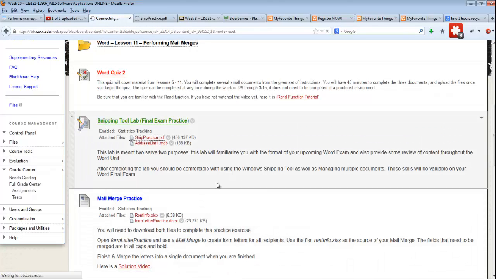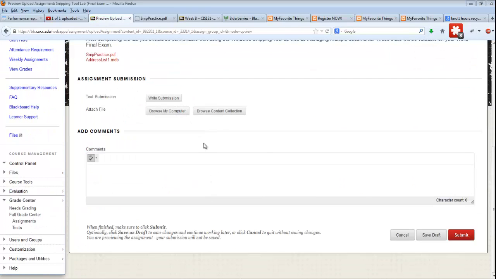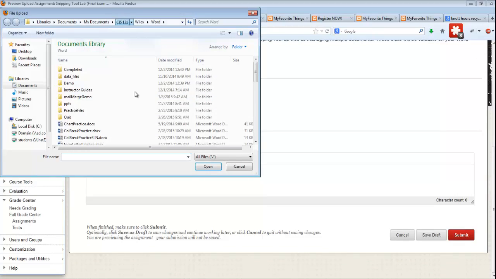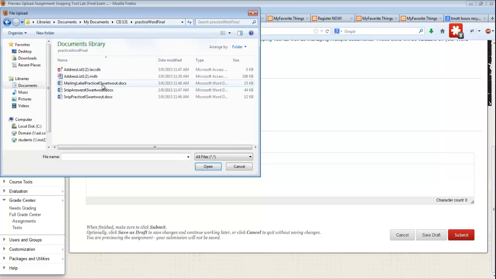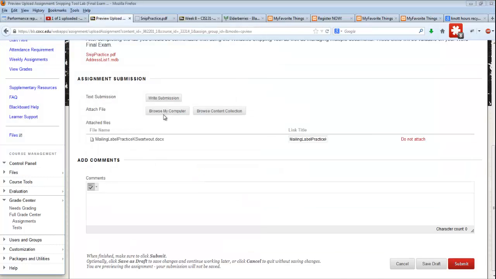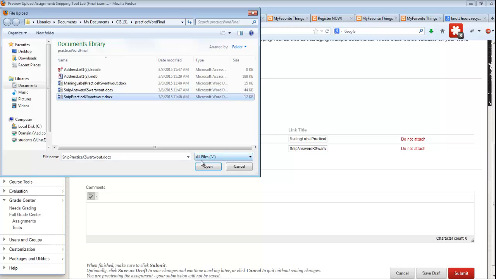So you go on into here, and you would just attach all 3 files. Do not zip them. I do not like it when you zip your files together. It's pretty painful because I have to unzip it, and it's just not easier. So there's 3 things in here, right? 1, 2, 3, and notice how easy it is to find them.